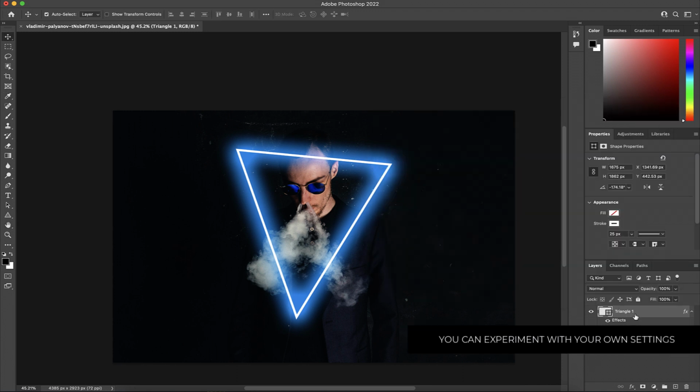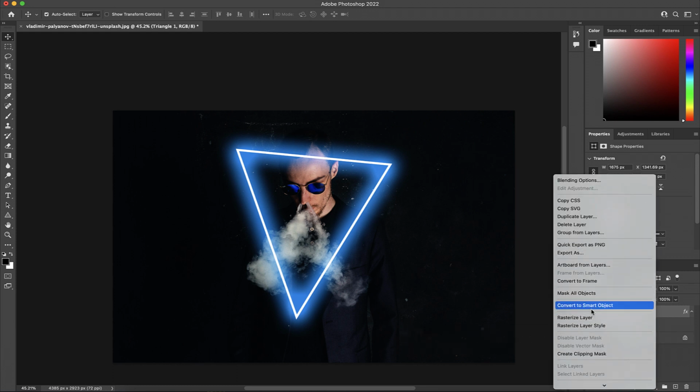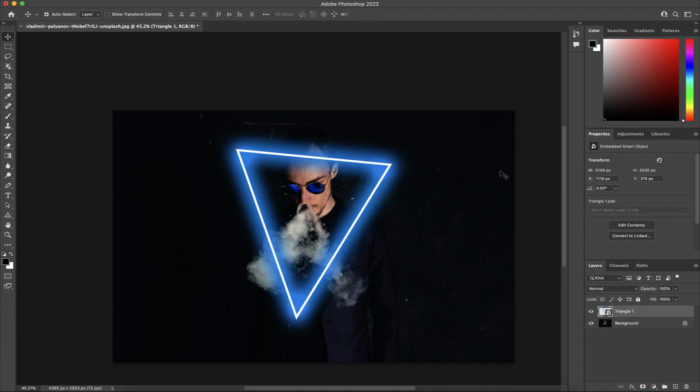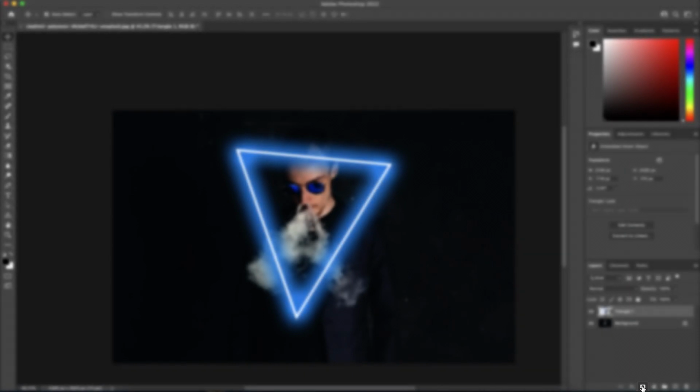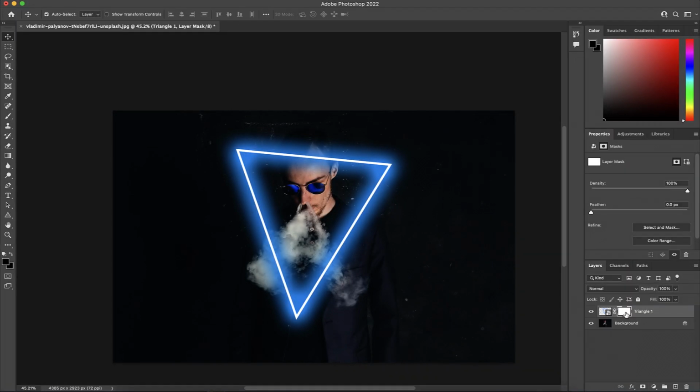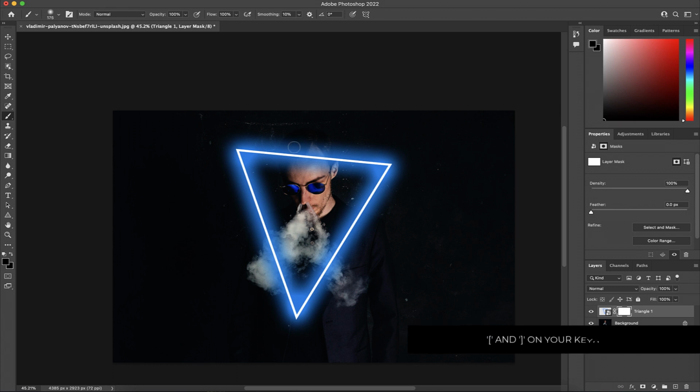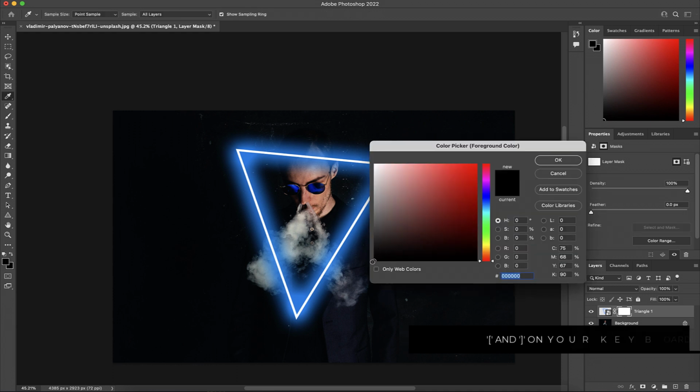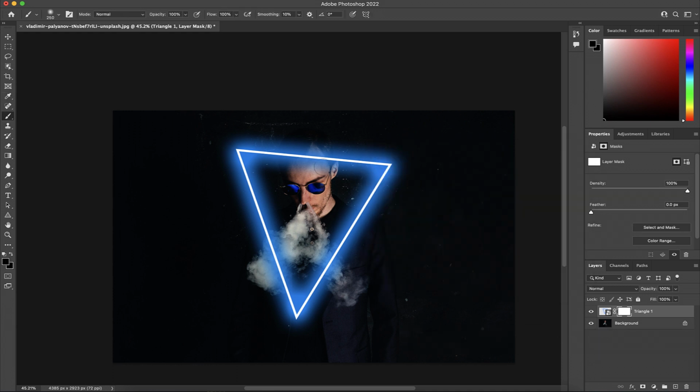The next thing that we need to do is convert this to a smart object. So I'm going to right click, and then look for convert to smart object. Once you've done this, we need to create a layer mask. With the layer mask selected, we need to come over to our brush settings. I'm going to increase the brush size by pressing the bracket keys on my keyboard, and this will make the brush bigger and smaller. You need to make sure that the foreground color is set to black, otherwise this won't work.